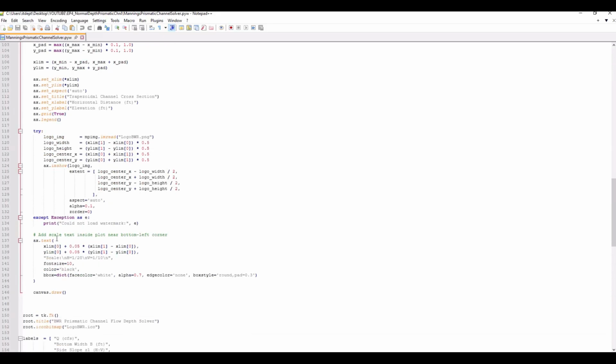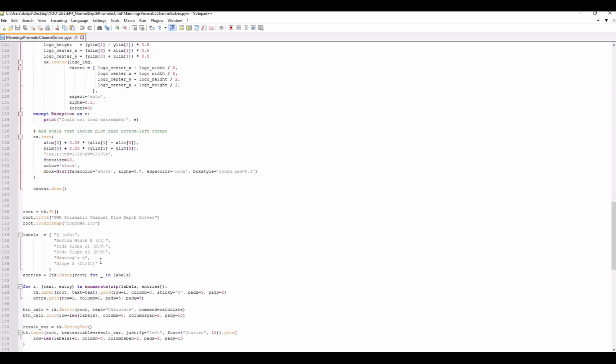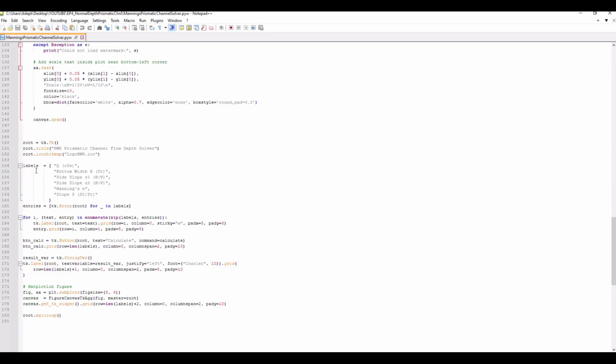And then I also put the text, and I want to add some scale information and stuff like that, and that's it. So here is my graphical user interface. I created a root in Python Tkinter, and I said the root title will be Beyond Water Resources Prismatic Channel Flow Depth Solver. I put my icon here, and I put some labels.